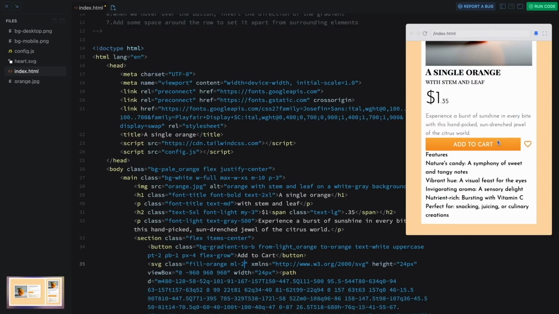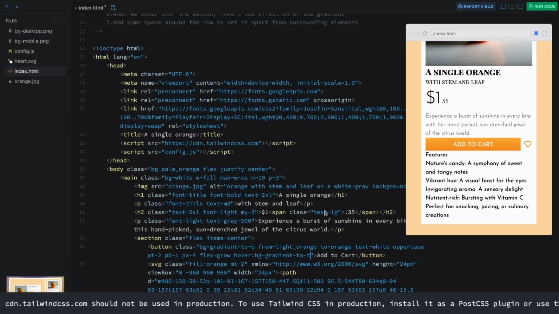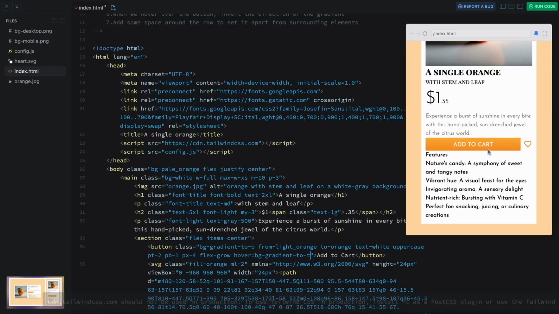Now let's handle the hover effect of the button. When we hover over it, we want the gradient to be inverted. So instead of top to bottom, we want it to go from bottom to top. So over here in the button class, we just have to add hover and then background gradient to top. Give this a save, and let's try it out. Once we hover over it, we can see that it does in fact invert.